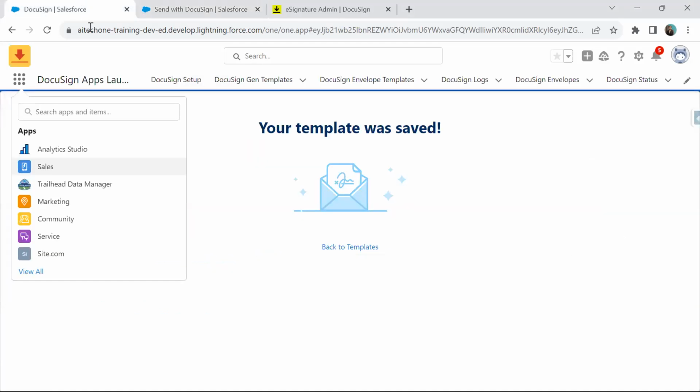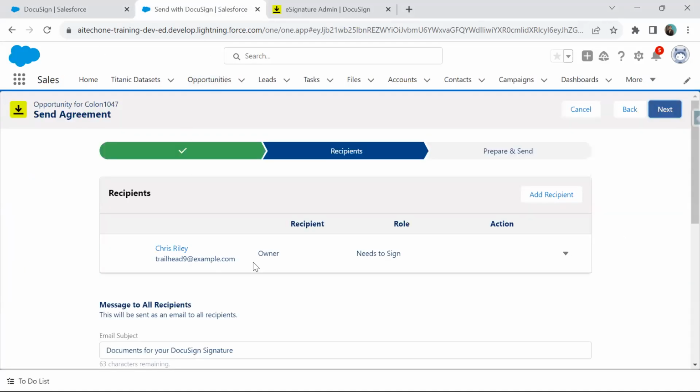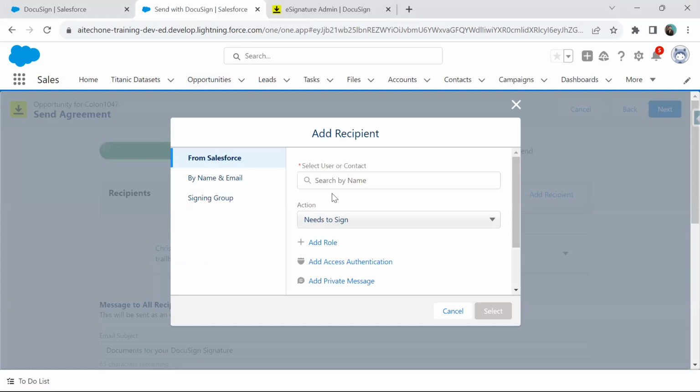Recipient will be the owner. So who is the owner for this record? It will send to that recipient. The role is need to sign, and the action. If you want to add a recipient, we can add the recipient from here.